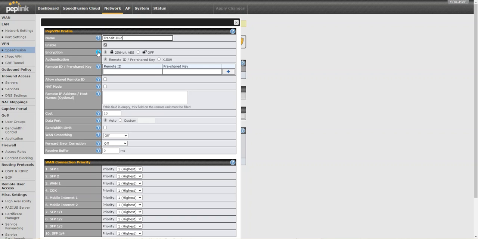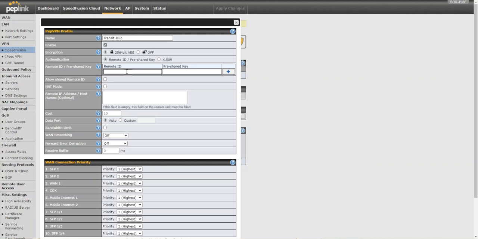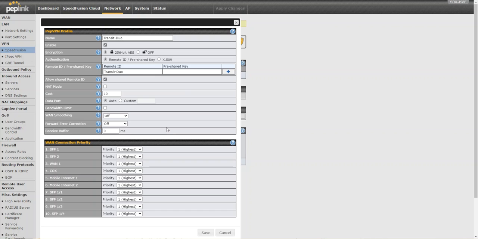I can choose my encryption level here, either 256-bit AES or off. The 256-bit AES does incur a little extra packet overhead, so you will have a little bit less performance, but you get increased security. Here I'm going to put in my remote ID, which is Transit Duo, which I can grab right here. Then I could put in the remote IP address, but because the Transit Duo is cellular, I'm going to leave this blank. And say if I have a whole bunch of Transit Duos, I could actually allow remote shared ID. This would allow me to have multiple Transit Duos connecting into this network.